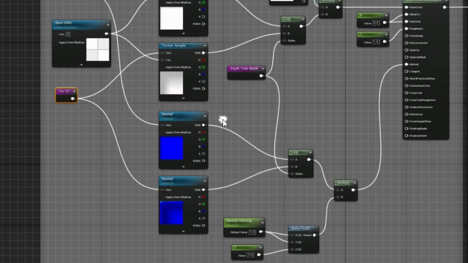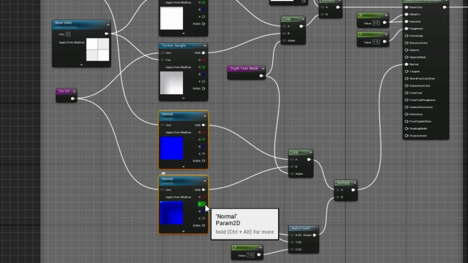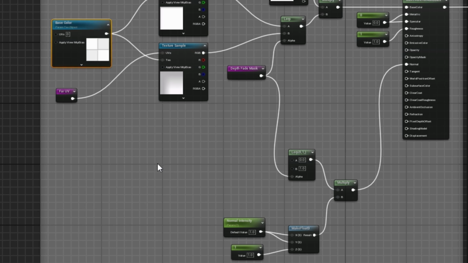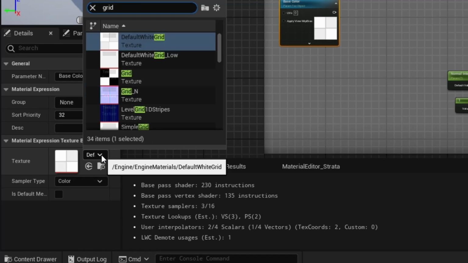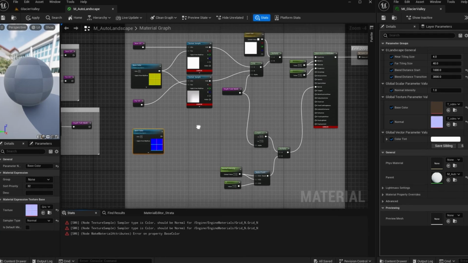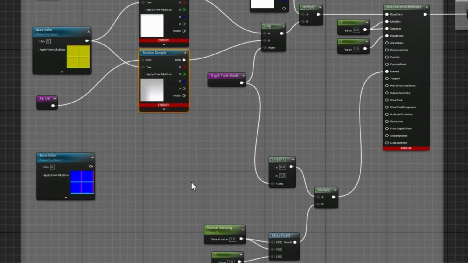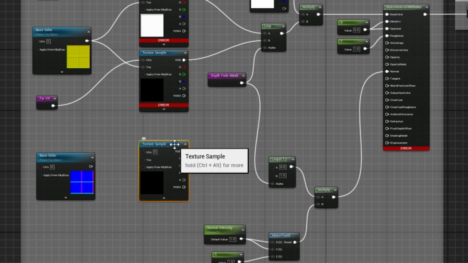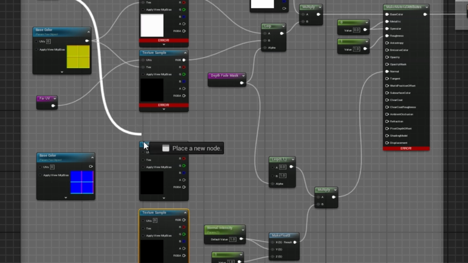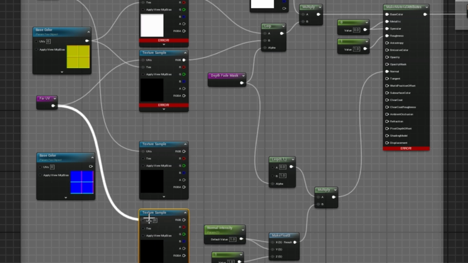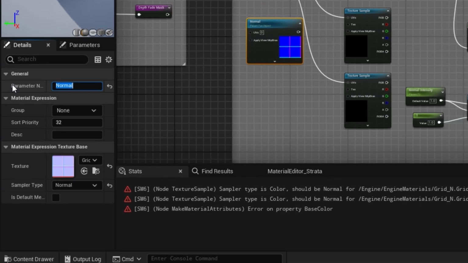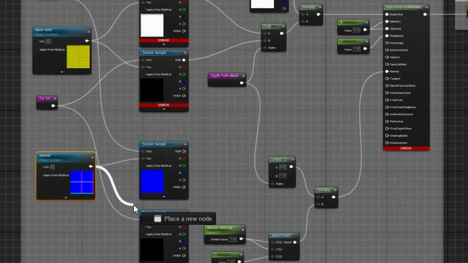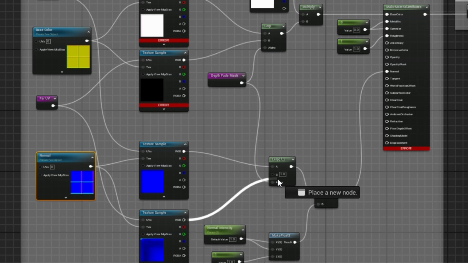Okay, same thing for the two normals here. So let's delete those two normals here. Let's duplicate our texture object parameter and set that to grid underscore N as a default. And what we'll do now is copy our texture samples, plug the near UV into the first one, plug the far UV into the second one, and actually we need to change the name of this now. Instead of base color, we'll call it normal. And we'll plug that into the texture. And finally, connect the RGB output to input A of the lerp and input B of the lerp.